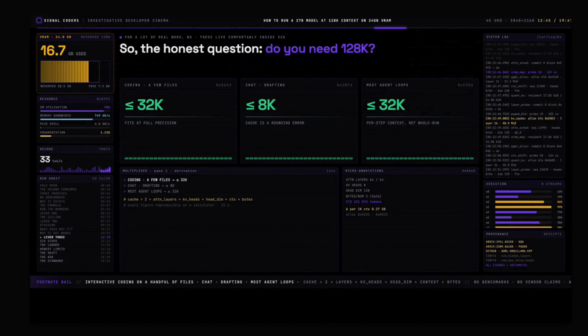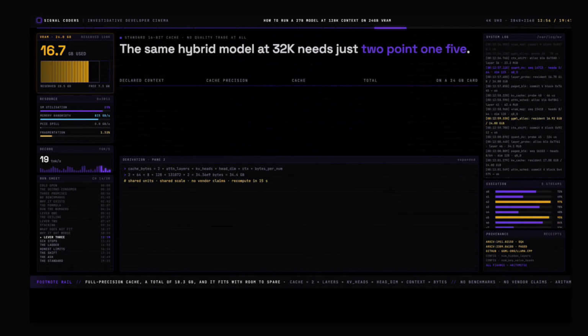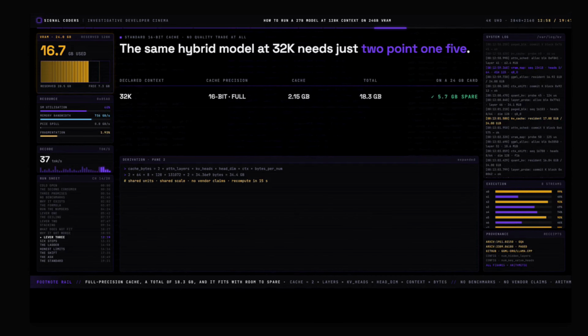So the honest question, do you need 128K? For a lot of real work, no. Interactive coding on a handful of files, chat, drafting, most agent loops. These live comfortably inside 32K. And the difference is not small.